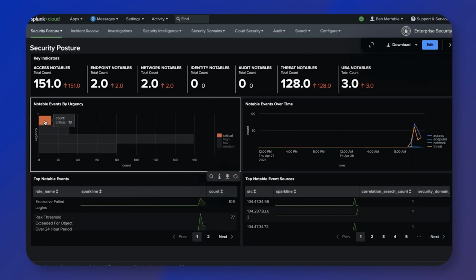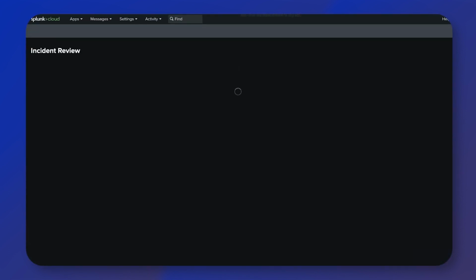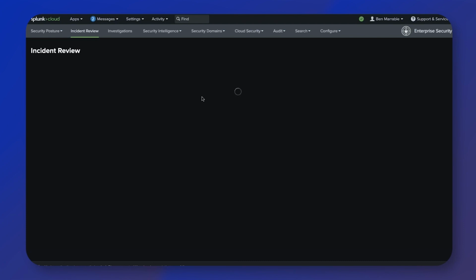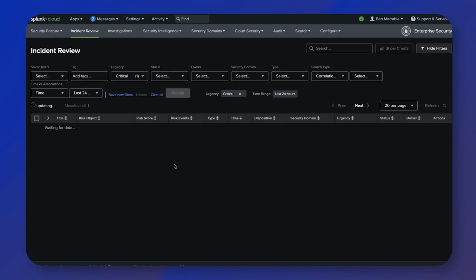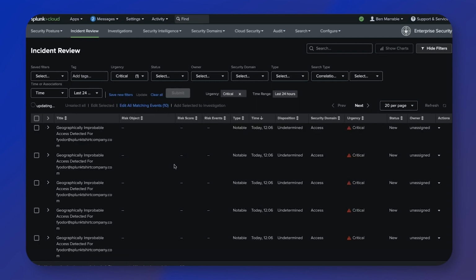So if you then click on any of this, it actually drills down into the incident review, which is kind of your first point of where you would want to go as an analyst to start looking at the areas, the notable events, and what you need to be actioning, right? So these are the security incidents and alerts.